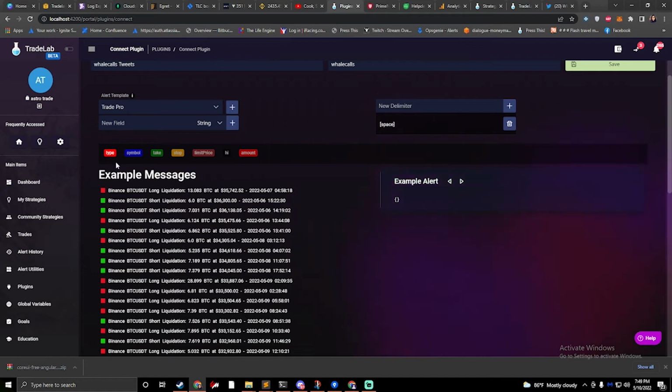And so what I can do is say I want to make type long or short. If I hover over it, it highlights, and if I click on it, it'll turn this color. And it does that to all the different messages so that I can see how it affects all the messages to make sure that there's no mishighlighting. It also creates an alert on the right side, and this is what's actually going to send to TradeLab.